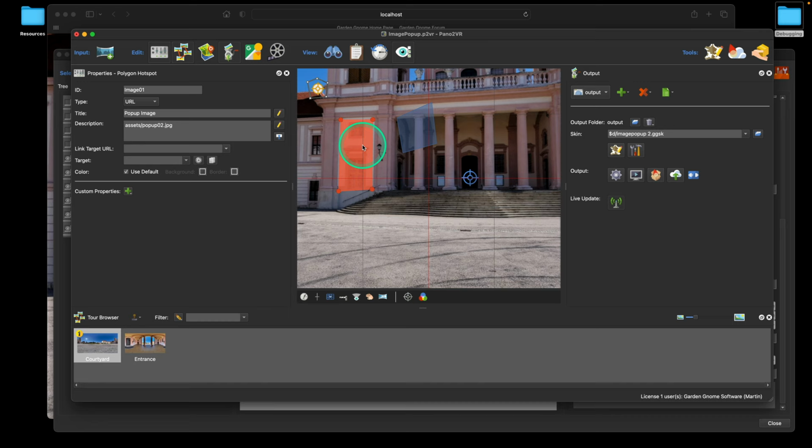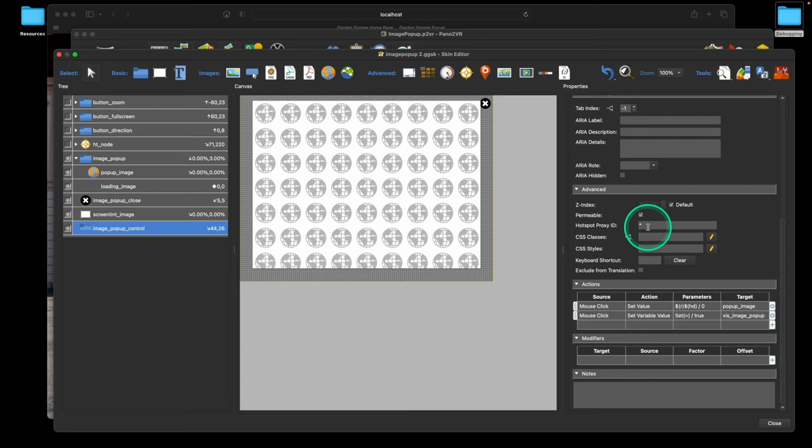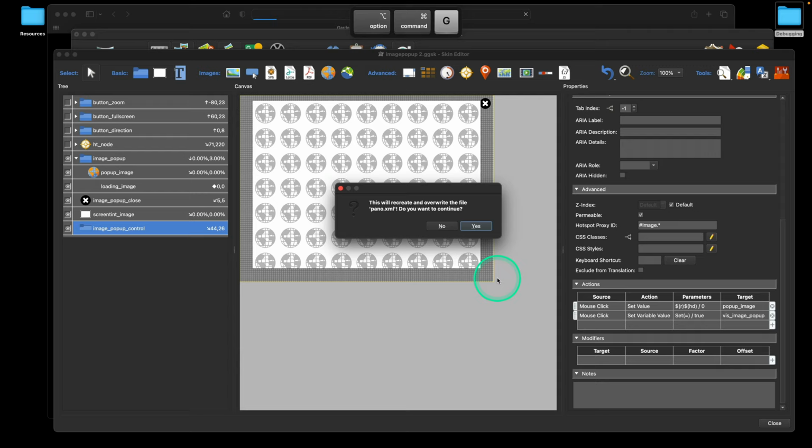Now what we're going to do is pop back to the skin and show how we're going to fix this. This works with every single type of hotspot, be it polygon or point, but in version 7, we now support regular expressions. So what I can do is go hash image and then dot asterisk. So we're adding the wildcard after the word image. Okay, cool. With that said, I'm going to save the skin and generate the output.